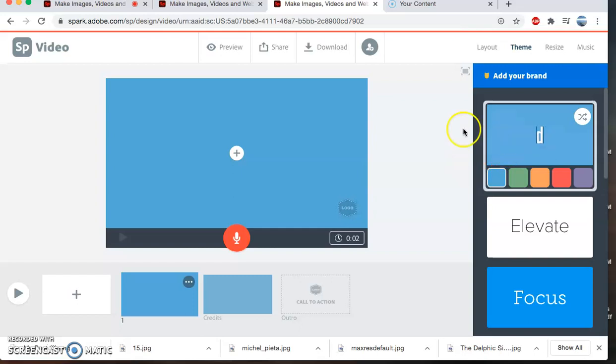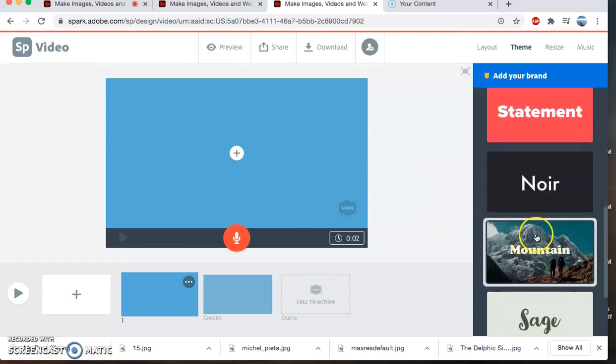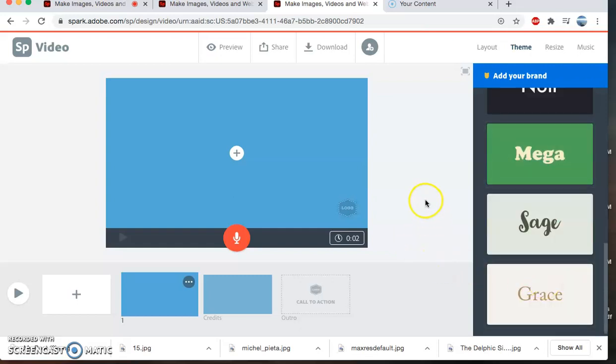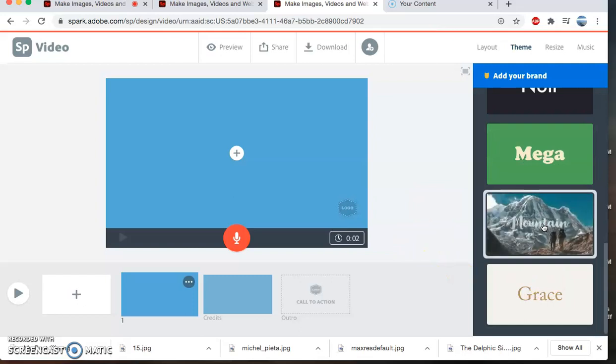The only difference with Adobe Spark is that they're called themes because there's a common type of font that will show up all the way through, a certain type of transition from one slide to the other that's consistent, and so it makes the whole project look very unified if you pick a specific theme. The only problem is, let's just scroll over Sage here. You see the image of the mountains. Zoom in.